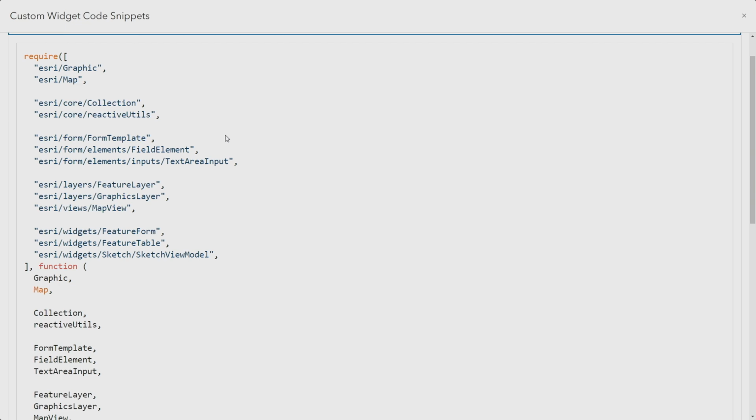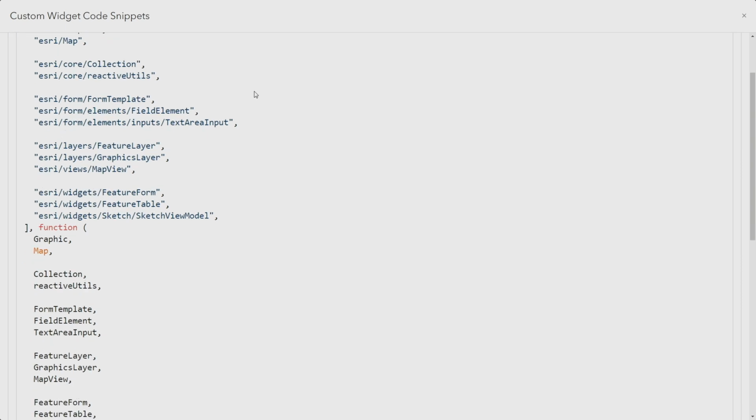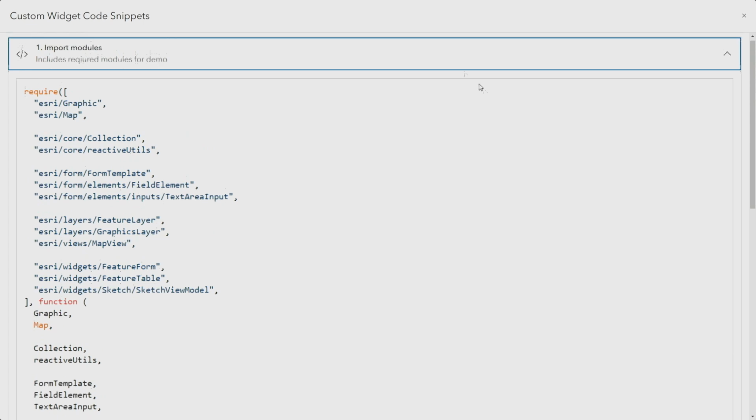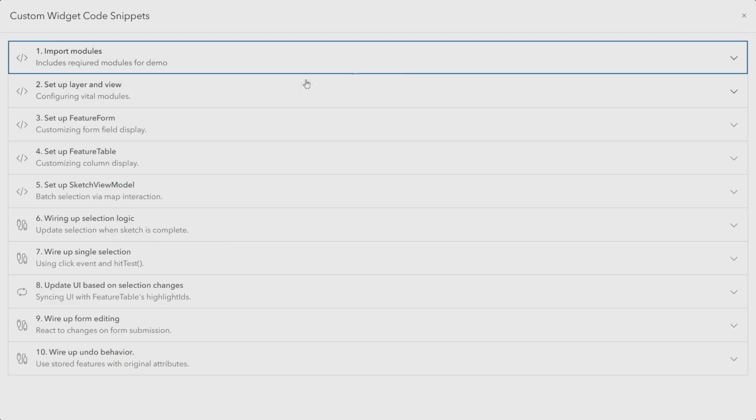We have form template specific classes like field element and text area input for that notes display in the form that I added. And then we have some utilities that just make things really easy for us, like collection and reactive utils. And then our generic components like graphic and map, right? So this is just a preview of all the modules I'm using under the hood.